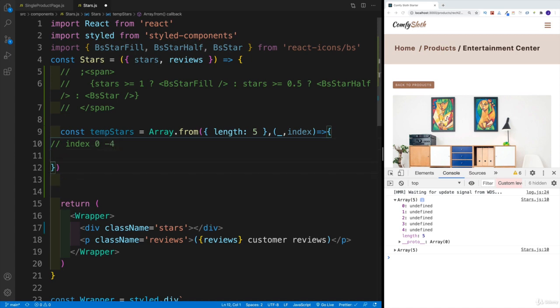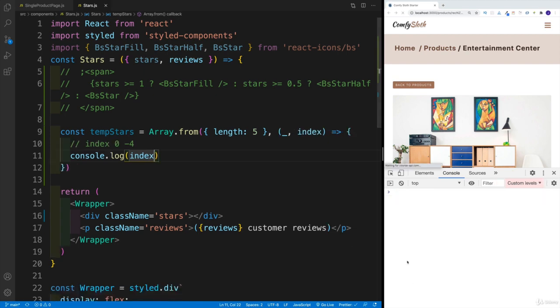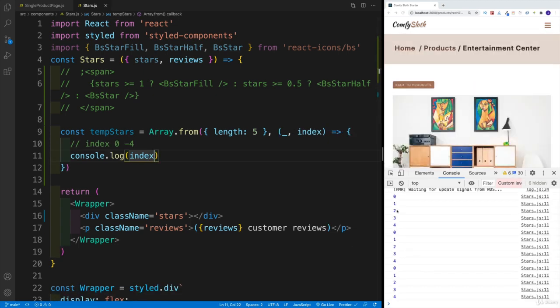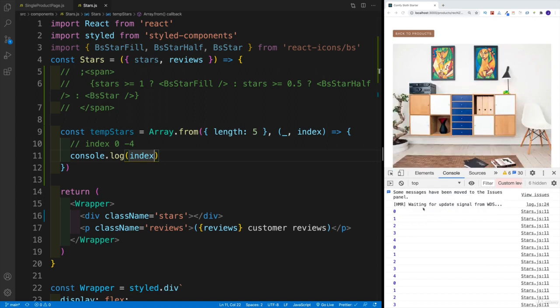Now, if you don't believe me, again, in the callback function, we can just console log the index and you'll see that it is going to be 0 to 4. Now, don't worry about the fact that we are repeating here. What we're interested in are these indexes. So we have 0, 1, 2, 3, and 4. Why? Because we have 5 items and arrays in JavaScript are 0 indexed based. So why don't we do this?